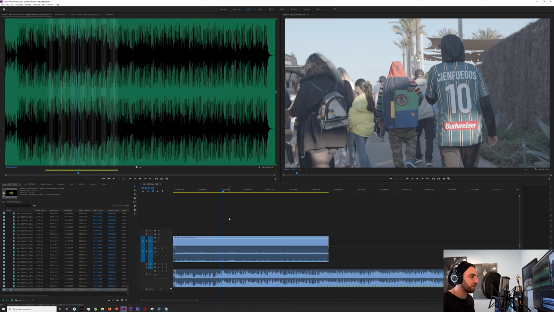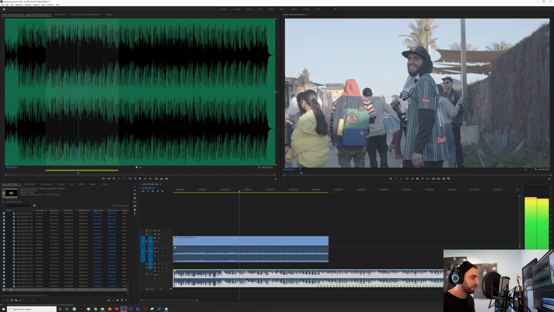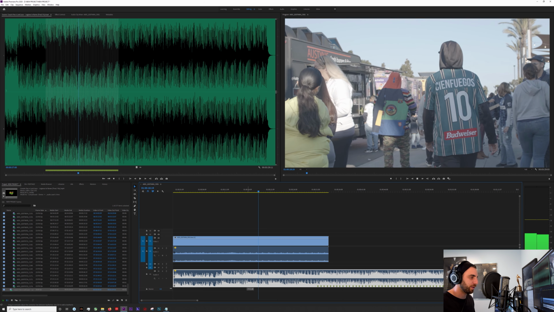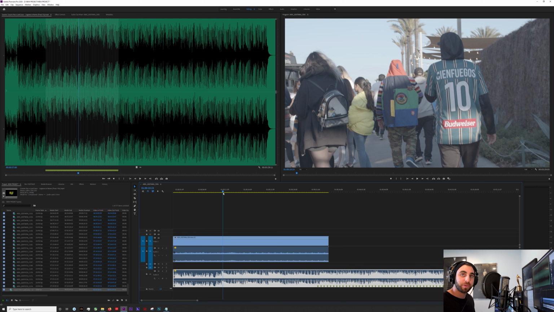So say I don't want any audio in my main clip with the background noise and everything like that. I can grab the rubber band here and drag it all the way down at 0 decibels. And so it's just the music playing. Now if the music's too loud, you can bring it down just a little bit using the rubber band. Like that.